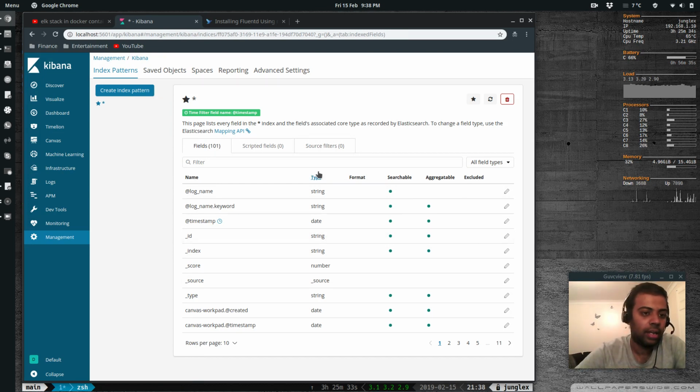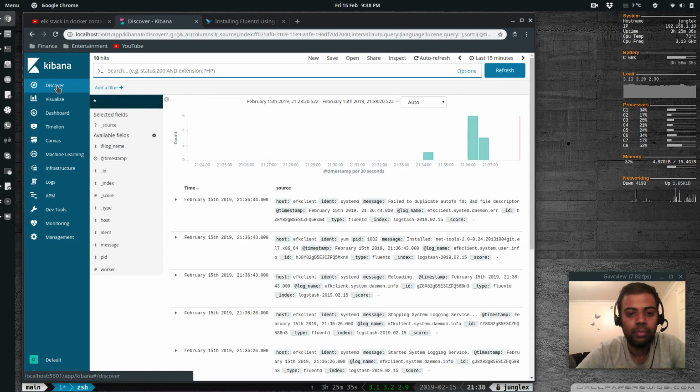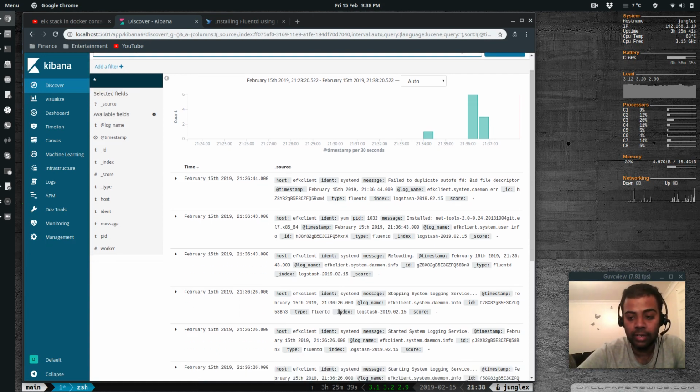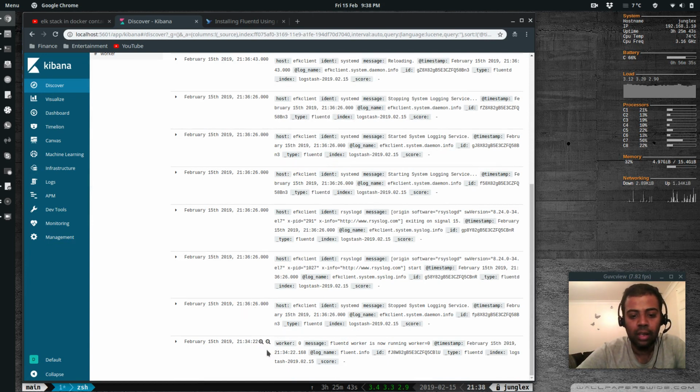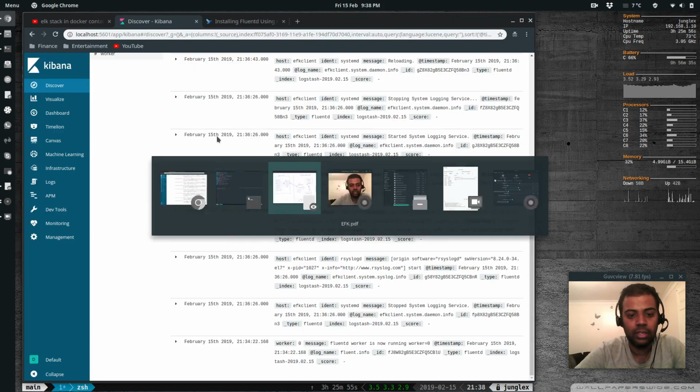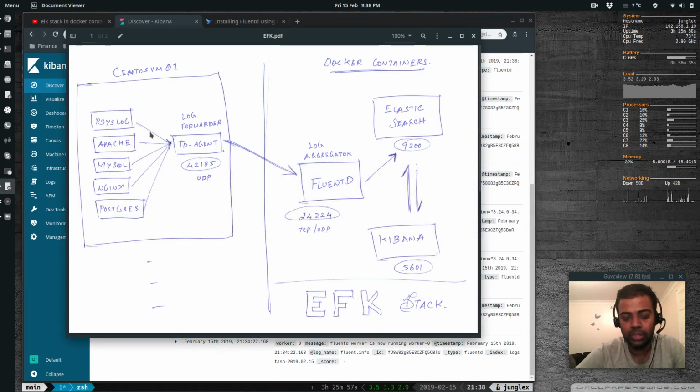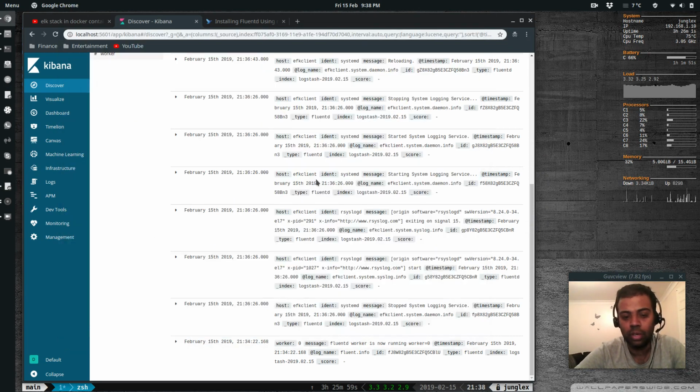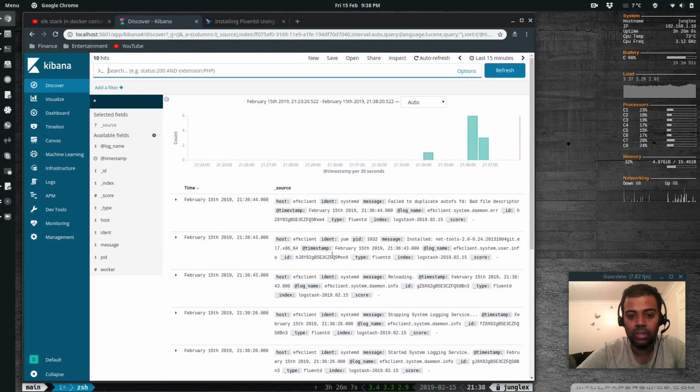That's created, and now if you go to Discover, there you go. We've already started seeing logs from EFK client, which is our CentOS 7 machine. And if you look at this one, this is a little different: worker. These are host, which means the Fluentd client, the nodes that are sending logs, it's basically these virtual machines. Those are host, and Fluentd itself is a worker. So that one is worker. Fluentd worker is now running worker 0. You can see all these things.